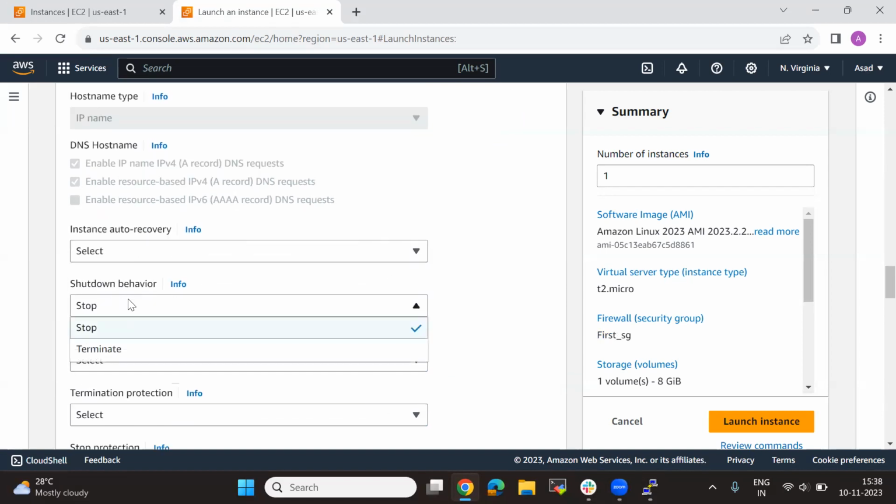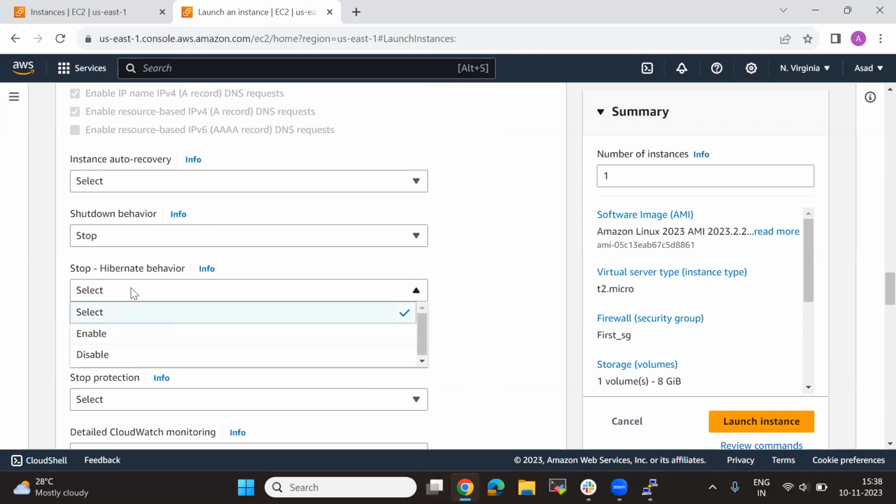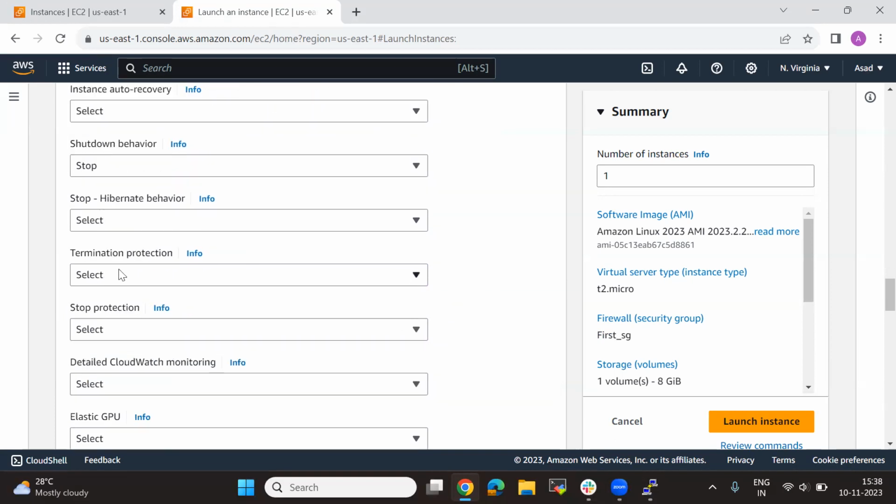Okay, the shutdown behavior. The moment you stop or terminate, you can say no, and the shutdown behavior goes off. Hibernate: if you enable it, it will start from where you actually ended the last session. The termination protection is very important.